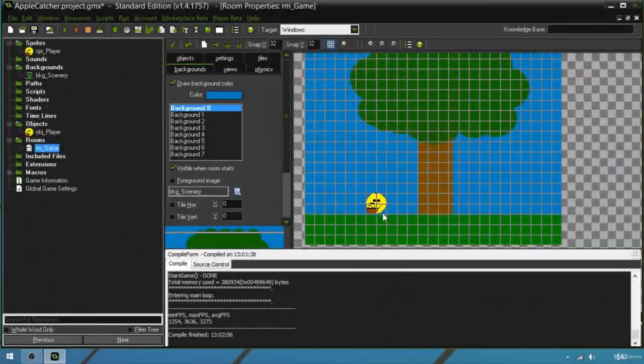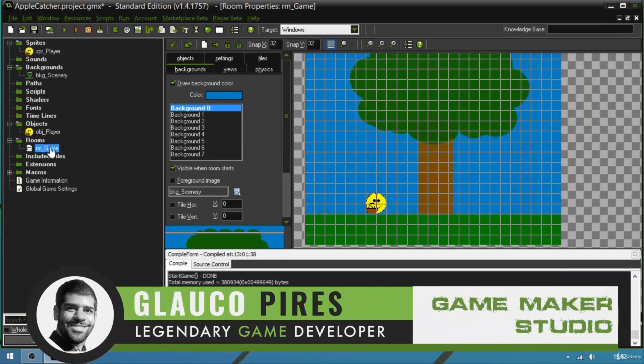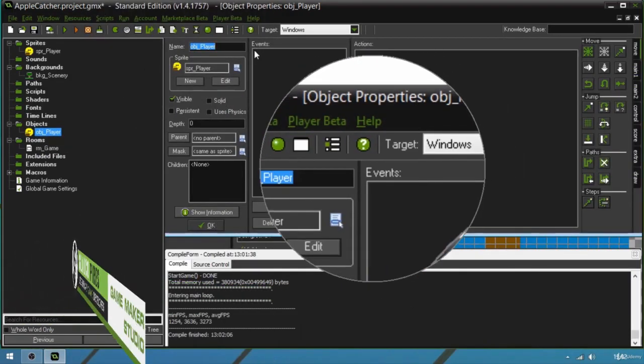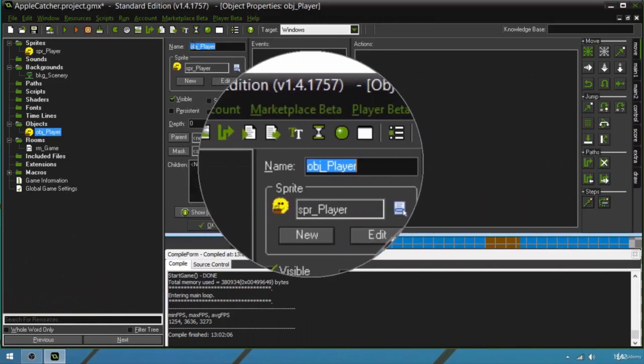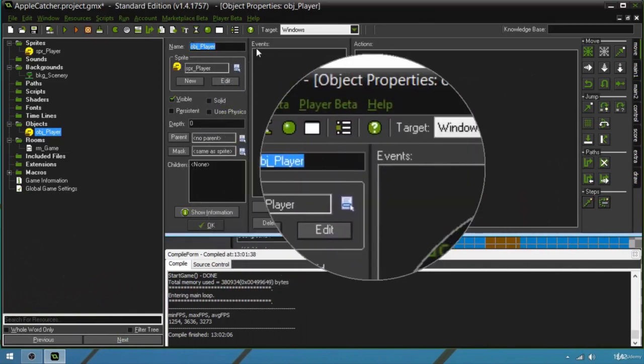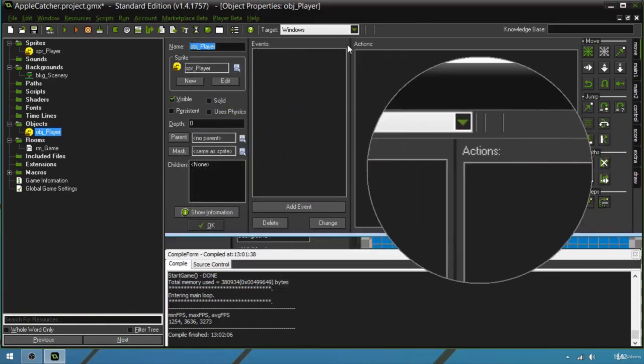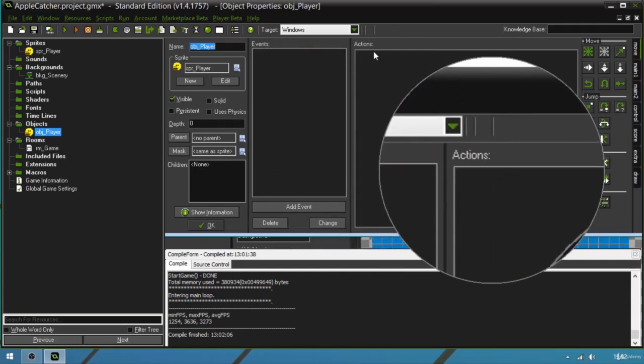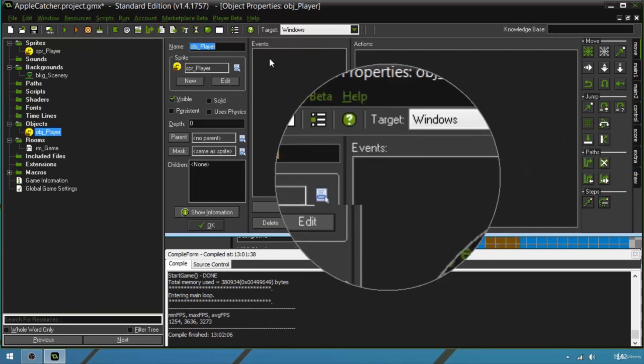To make the player move, we need to take a look at the player object. So let's double click on it and see what we have here. First of all, we set the name and the sprite of the player, but we have two very large panels here. One says events and another one says actions. So what are these two?